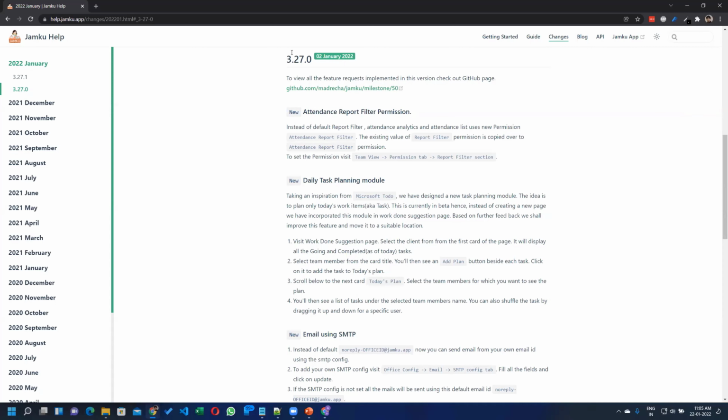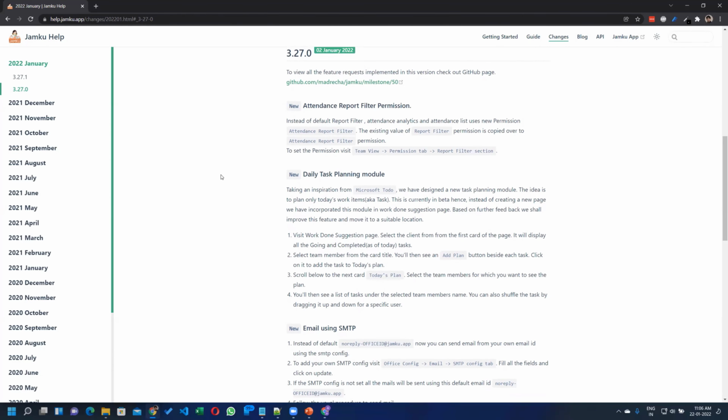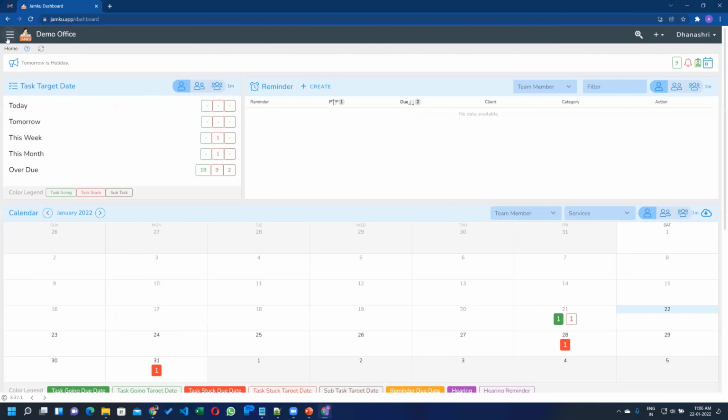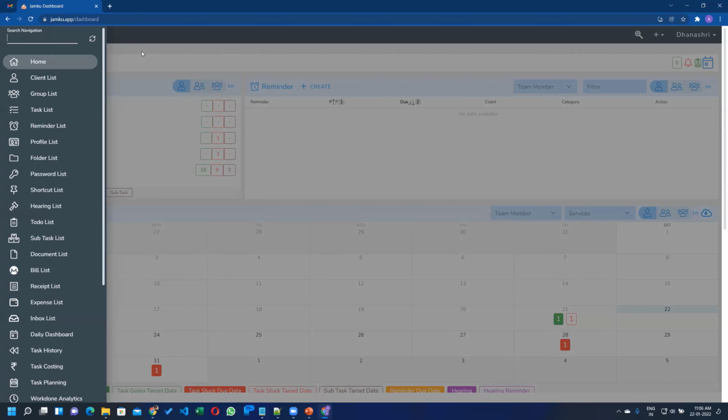The version 27.0 brings many new features. We will be covering all of those today. First and foremost, we bring in a new permission, which is for attendance report. Until now, every user who has access to attendance was able to see all the other team members' attendance.